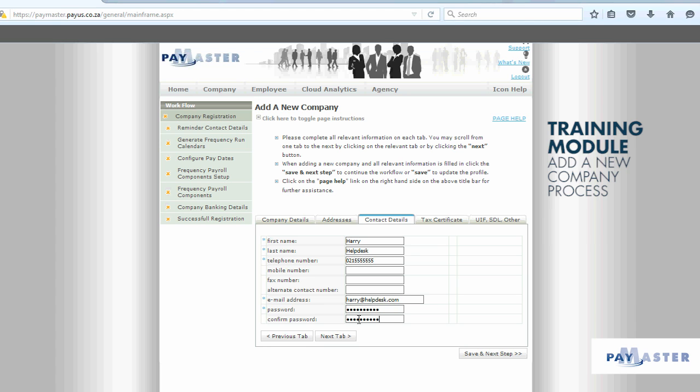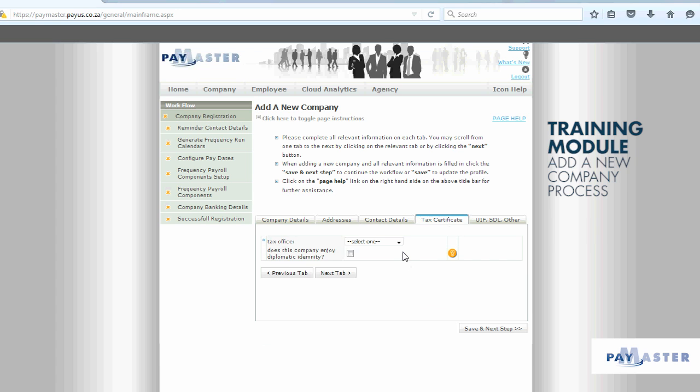Once you have completed this section, either click on the Next tab option or click on the Tax Certificate tab. In the Tax Office section, select the SARS office that is closest to you. In our case, it is Cape Town. Once you are done, click on Next tab or click on the UIF STL or Other tab.